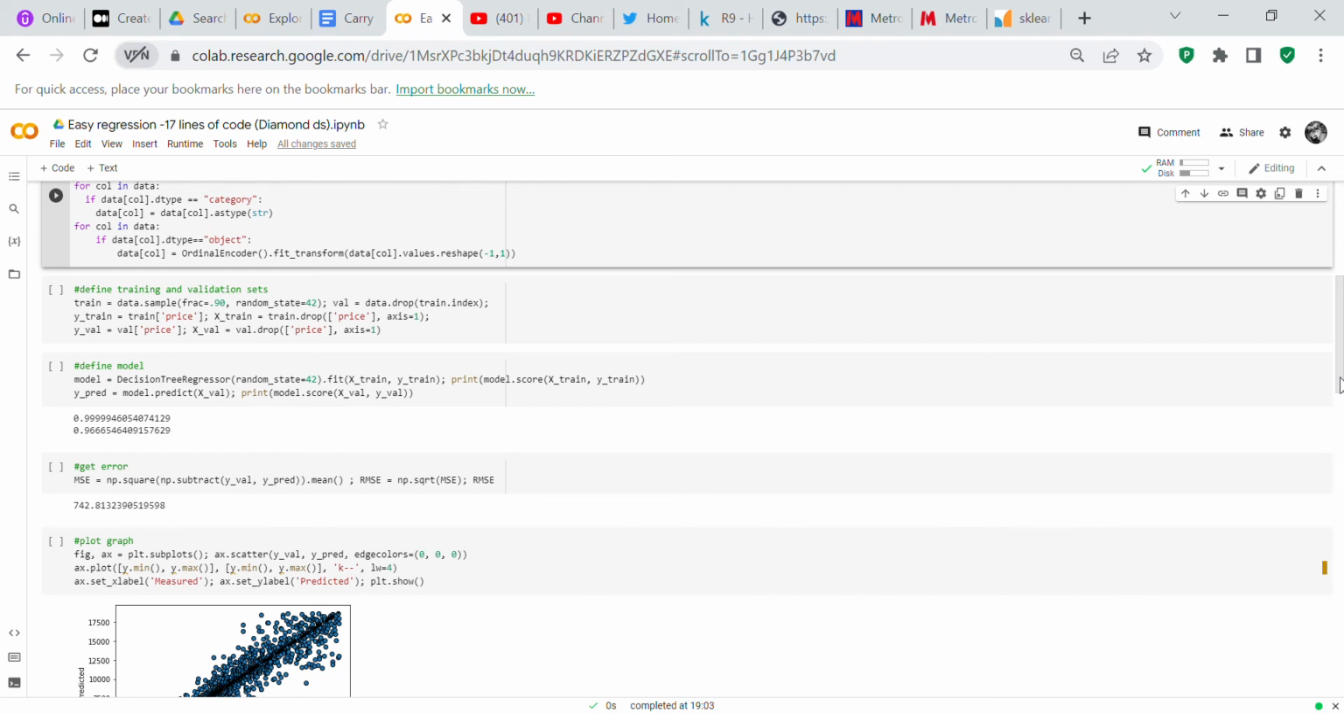Then you get your semicolon. So print(model.score(X_train, y_train)). That gives you an accuracy of 99%. Wish it had been 100, but it wasn't.